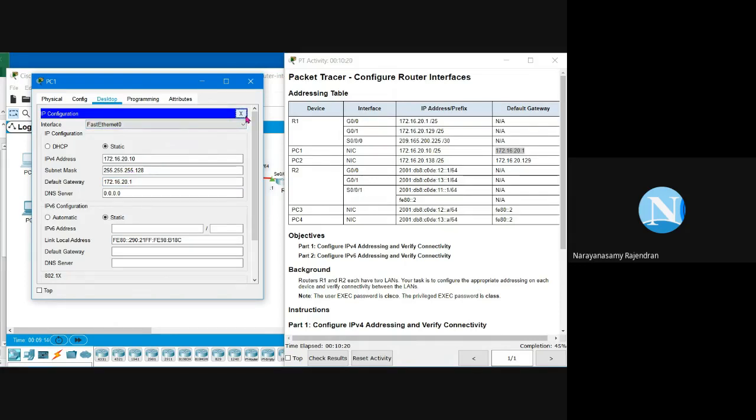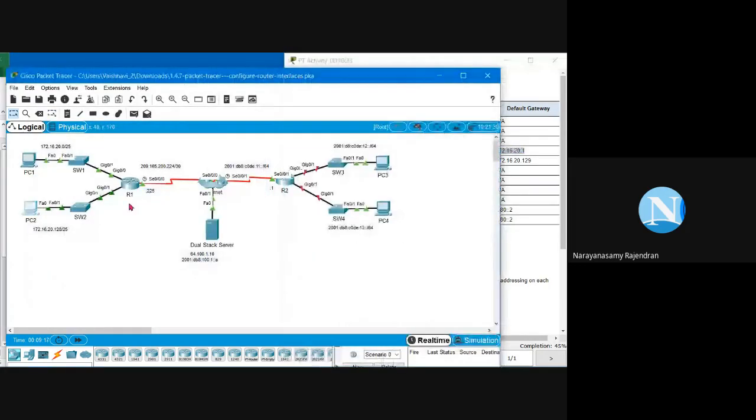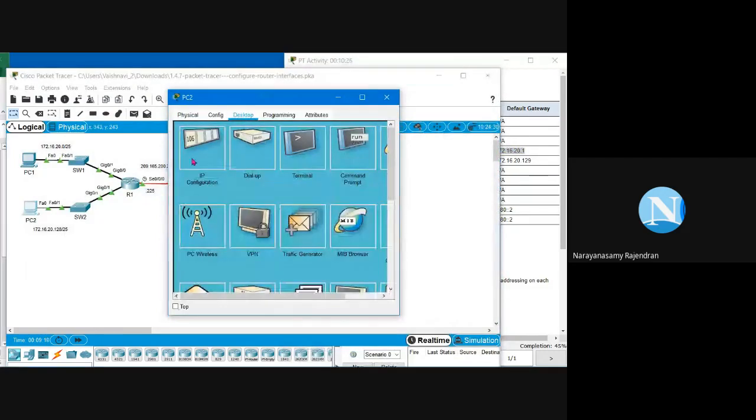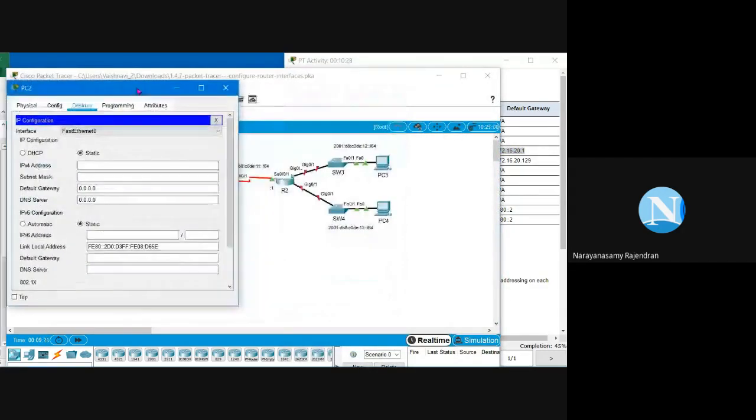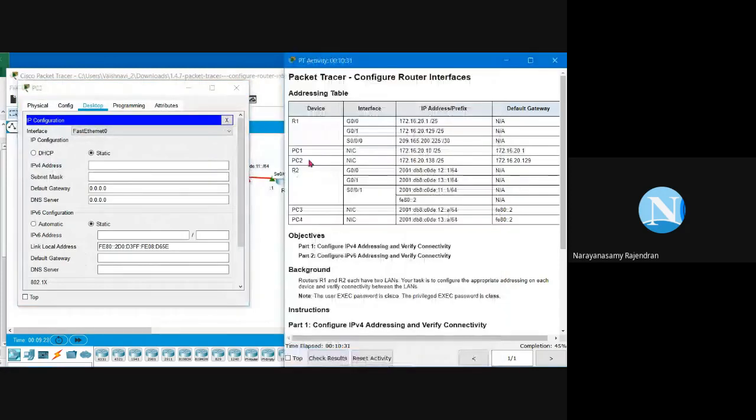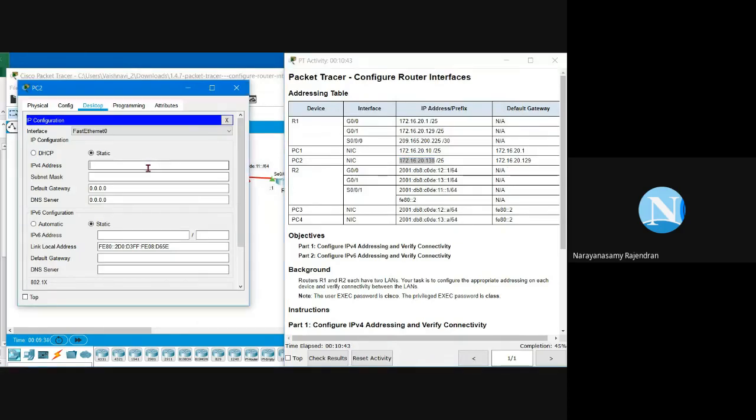Okay. Now go to the PC2, go to the desktop, go to the IP configuration. This is PC2. Copy the IP address. Done. IP address is copied. Paste the IP address. Subnet mask is /25. Just change this to 255.255.255.128.